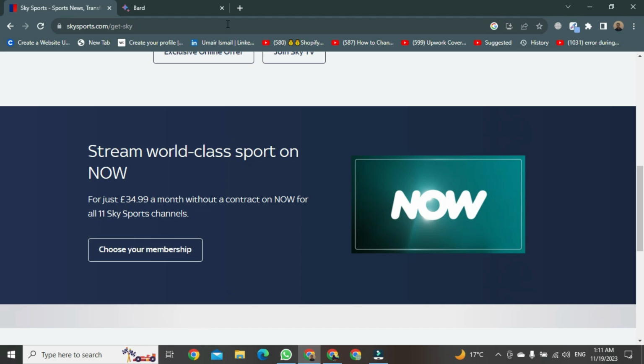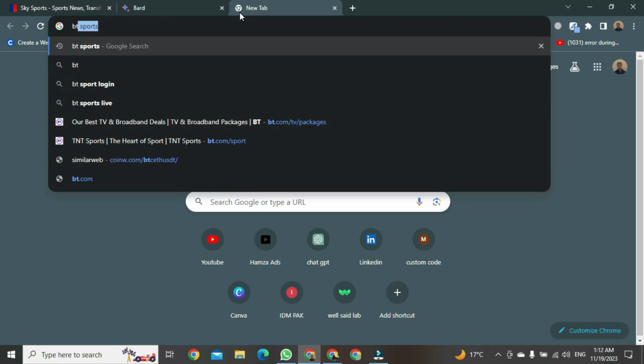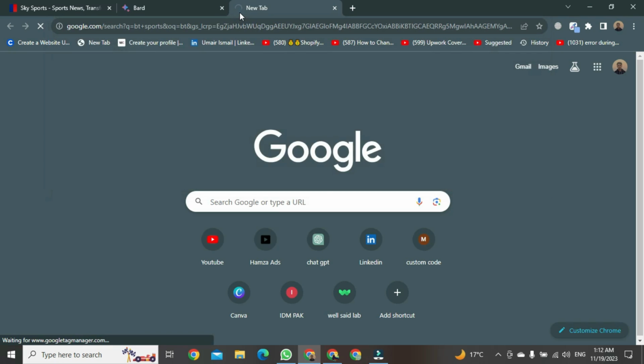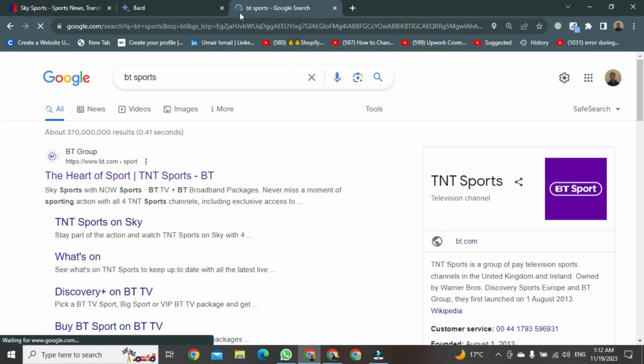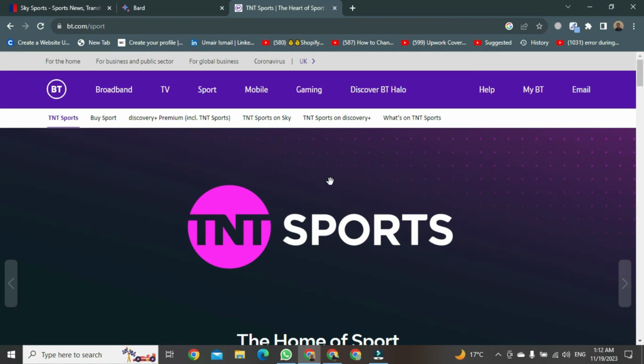So we open a new tab. After opening a new tab, you have to write here BT Sports. After writing BT Sports, you have to click on Enter. After clicking on Enter, a new page will open. As soon as the new page opens in front of you, you have to click on the first link here. After clicking on the first link, it will start opening in your laptop.